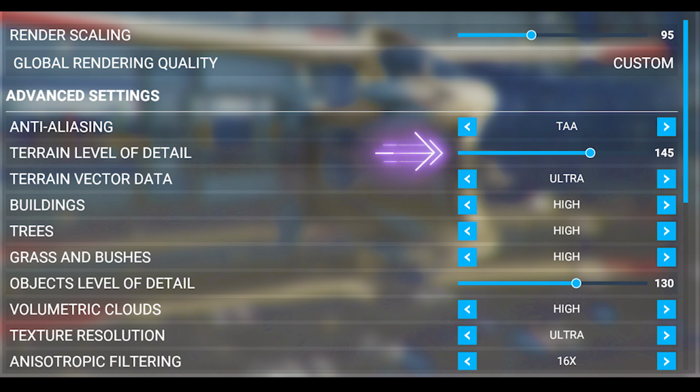I've set the level of terrain detail here to 145. This enables me to have really smooth performance, and I'm getting more detail on the ground. The terrain vector data is set to ultra. The buildings are set to high. This still gives me a high amount of detail and gets rid of any micro stuttering that happens when you're flying through cities. I also have the trees set to high and the grass and bushes set to high.